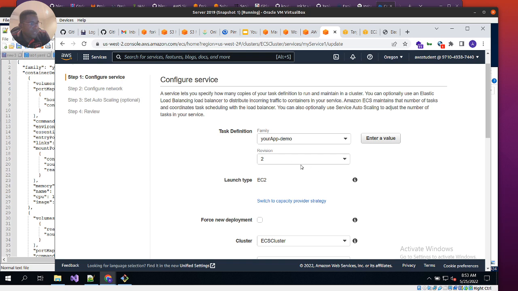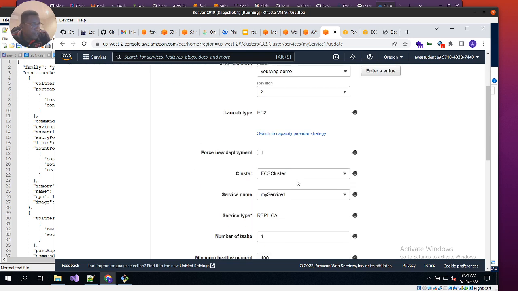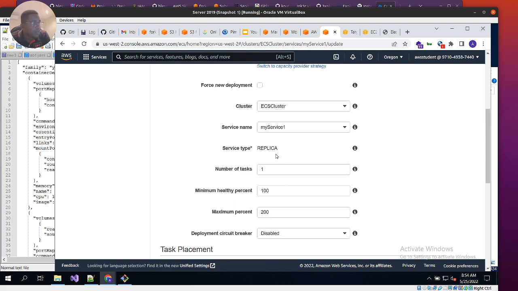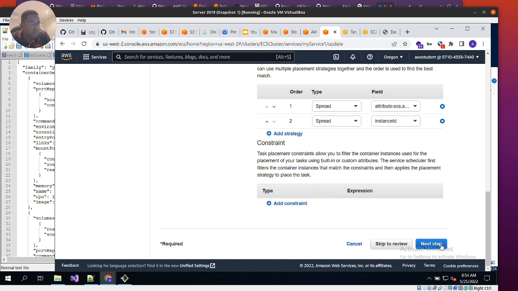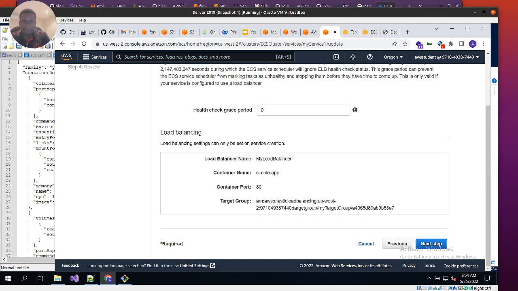So wait for this to populate. Currently the version is 2. Okay, ACS check-up, everything looks okay. Number of tasks still 1. I'm going to just go to the bottom and click next on this.